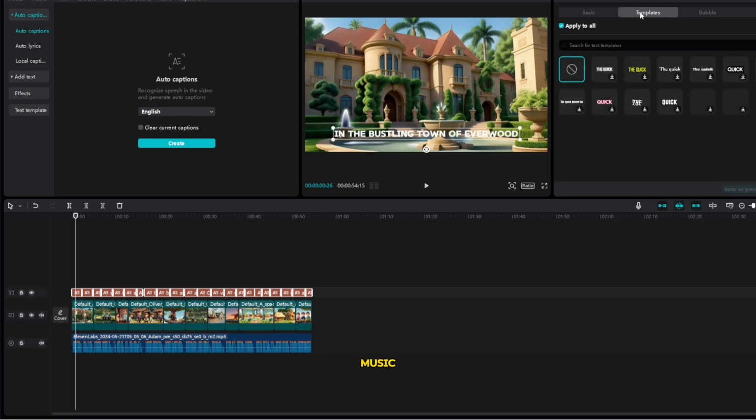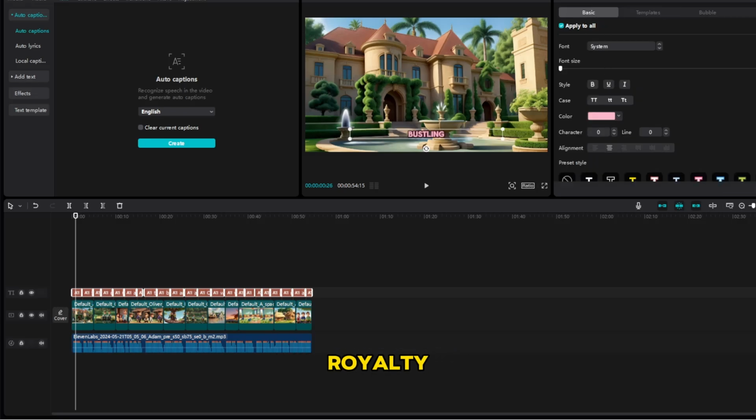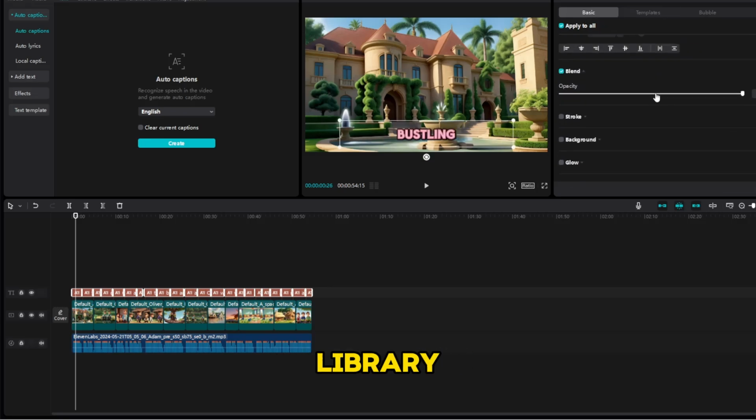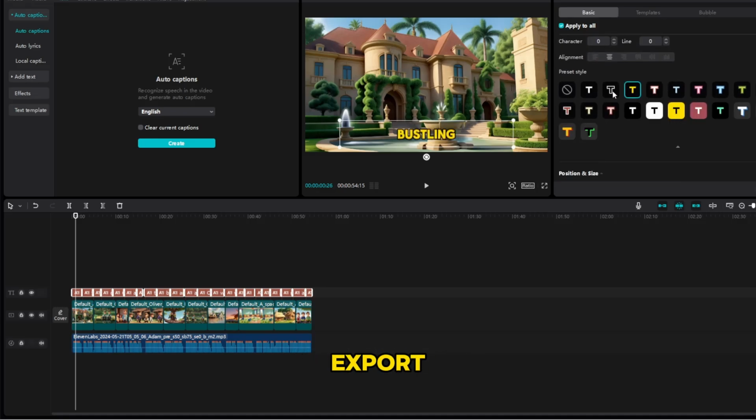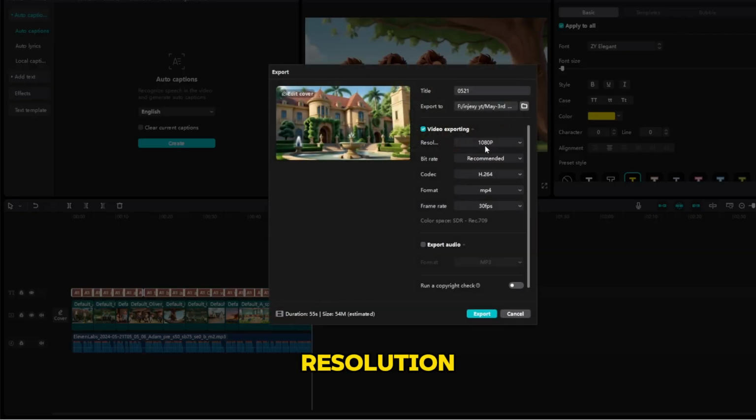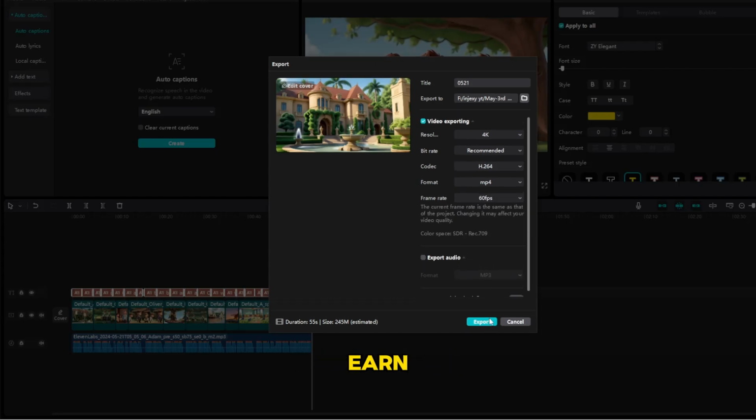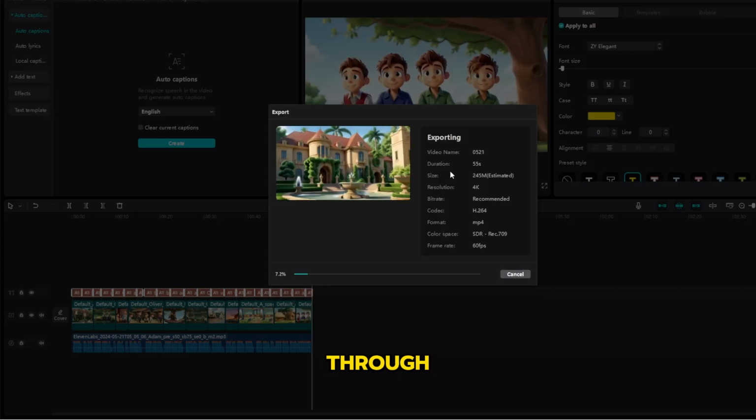Consider adding background music and effects. You can find royalty-free music on YouTube's audio library. Once everything is complete, export your video in up to 4K resolution. With these AI tools, creating a YouTube channel and starting to earn money becomes more accessible through smart work.